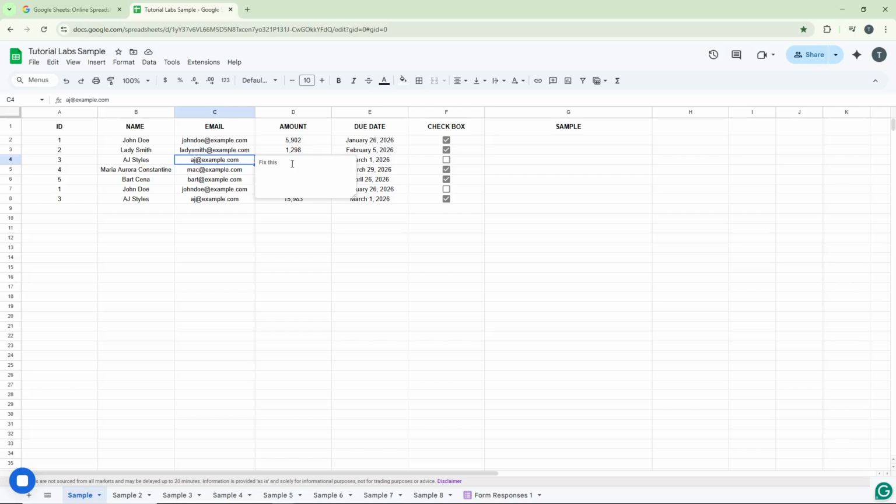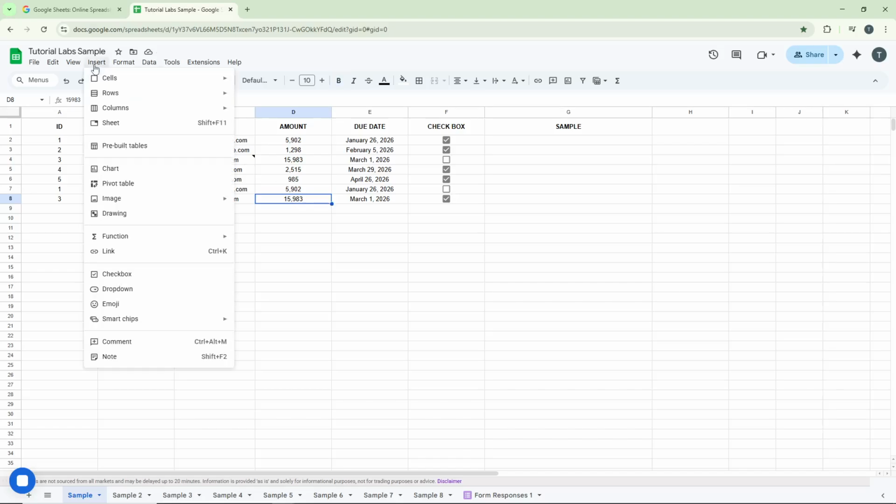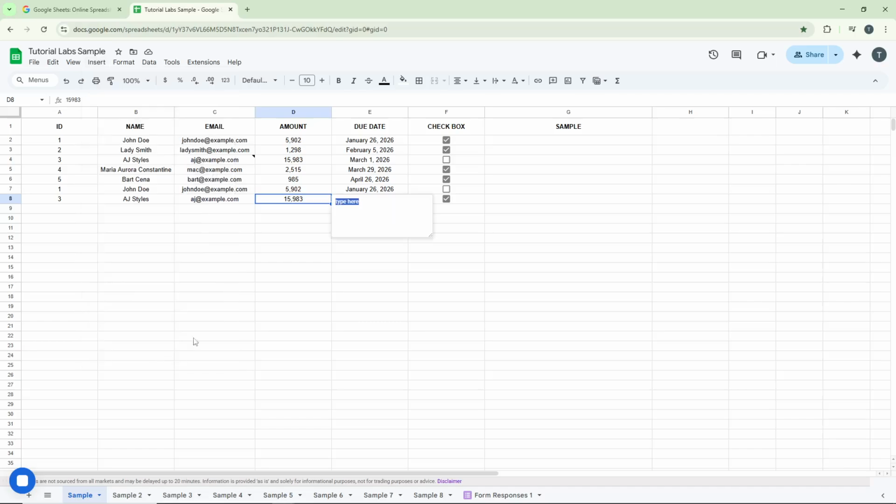The second method is just as easy. Click on the cell you want to add a note to, then look up at the top of the screen where the main menu bar is. Click on Insert from the menu options. A drop-down list will appear with various insert options. From that list, click on Note. Just like before, a text box will pop up, and you can type in your note right there. Both methods achieve the same result, so you can use whichever feels more natural to you.